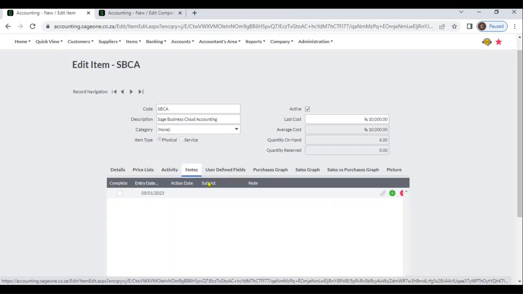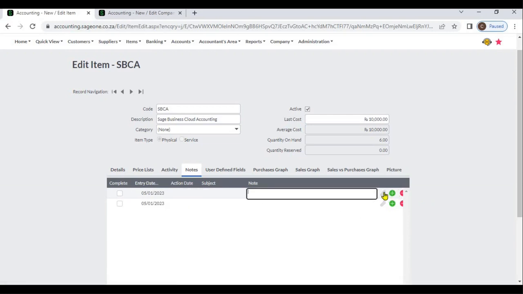You can enter notes for this item. By clicking this plus mark, you can add more notes. You can enter action date, subject, note, and you can attach attachments for this note.